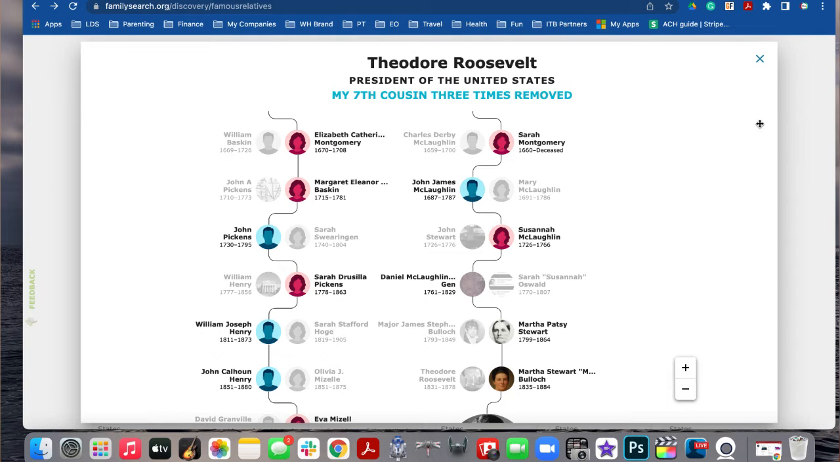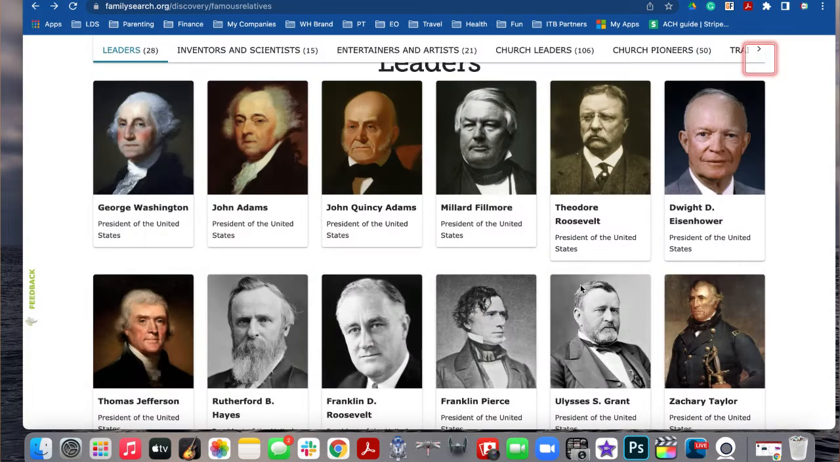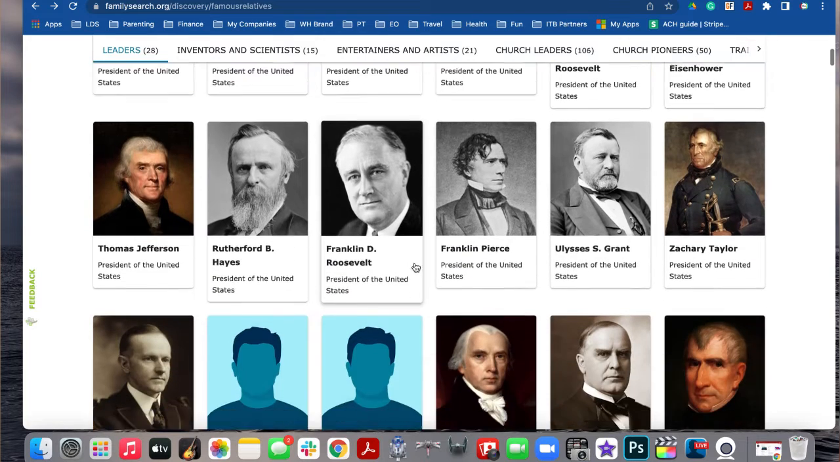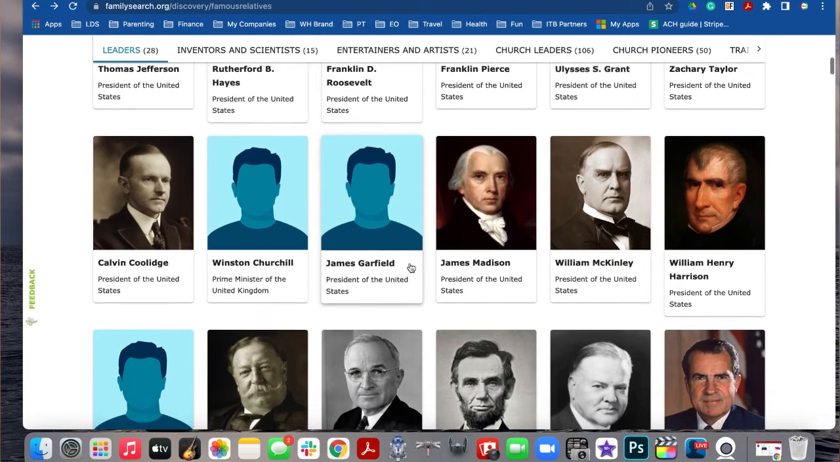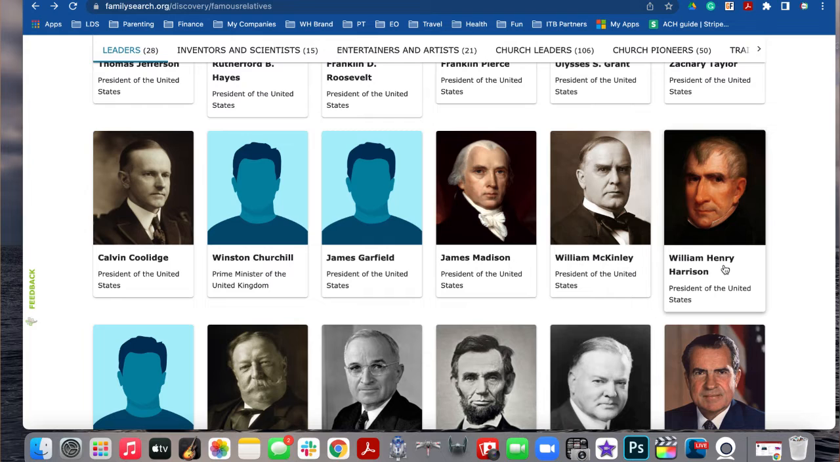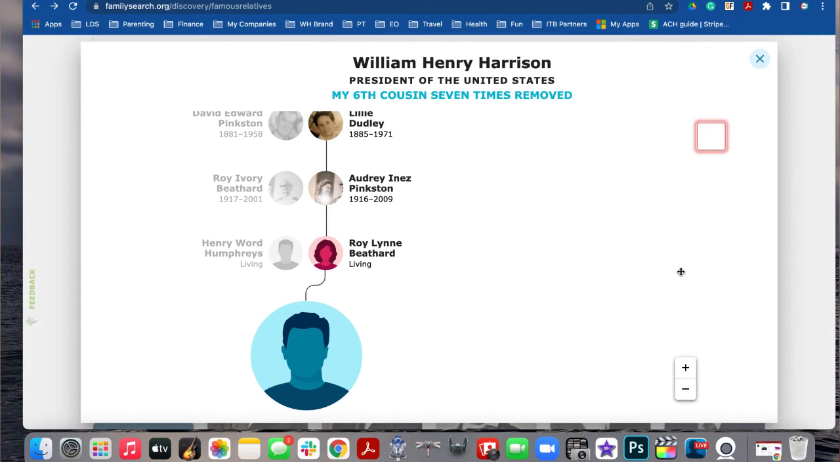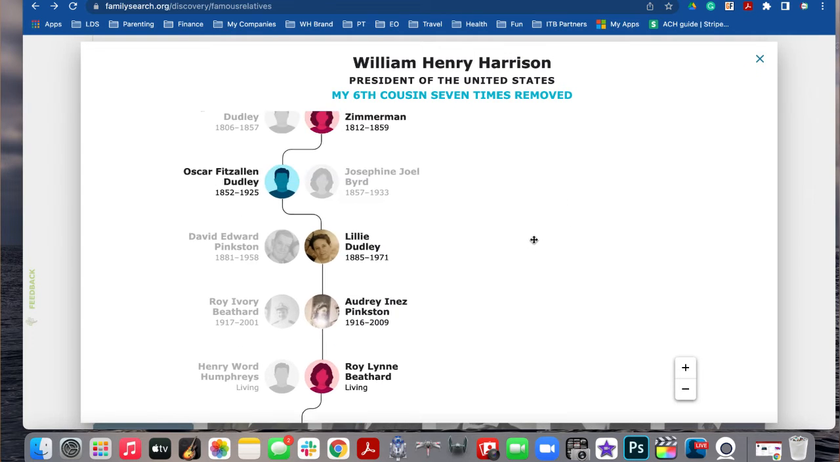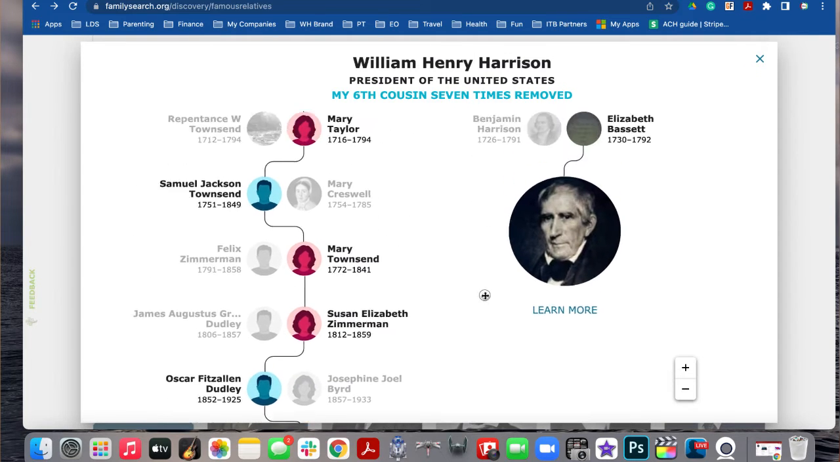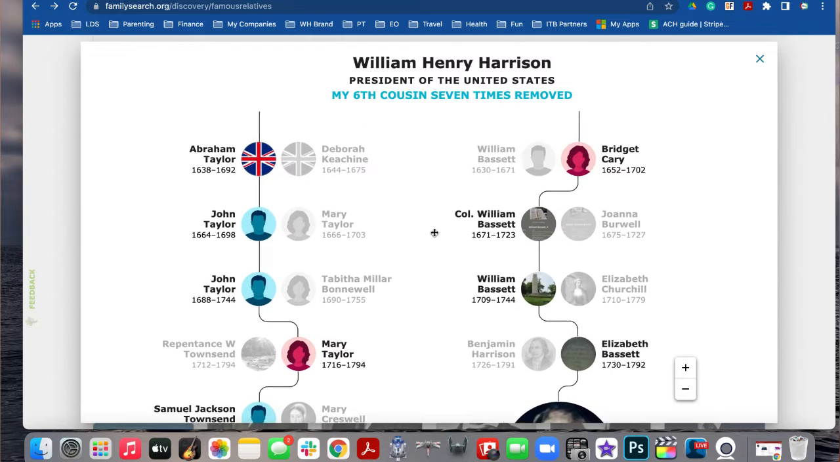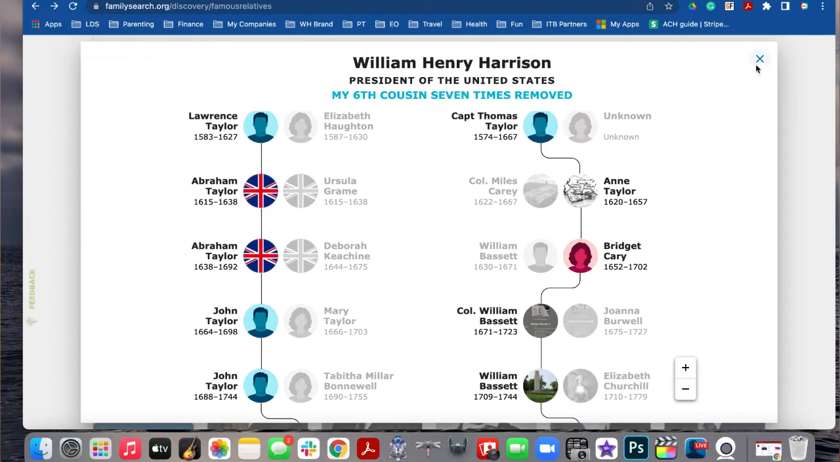We'll go back now and see what other famous people I'm related to that I connect with. Obviously, after this, I'm going to look a lot. William Henry Harrison. My name is Will, my dad's name is Henry. Let's see if that's a little bit more of a direct line. 6th cousin, 7 times removed. So no, not a very direct line at all. But again, it's cool to see how that relationship looks.